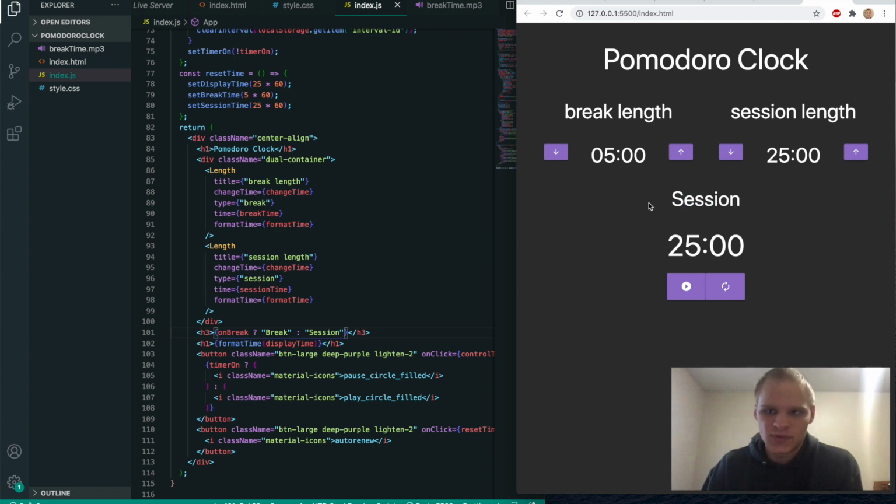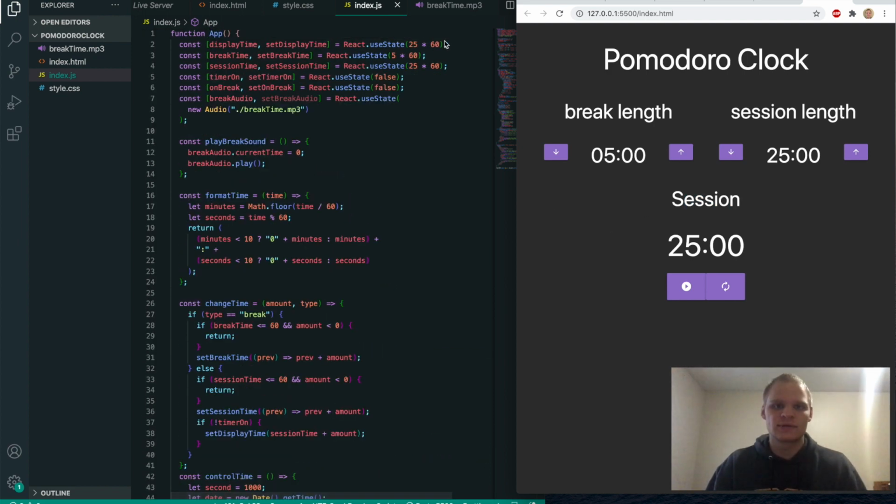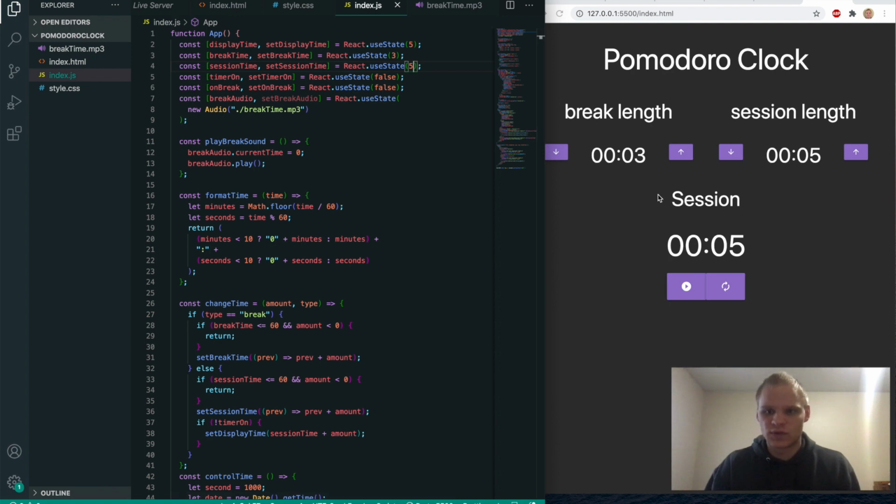So we'll check if the beep is working by setting our default down to a really small number. So we'll set this to 5, we'll set this to 3 seconds, we'll set this to 5 seconds, save it, and then we'll see if this is working. So when I play this and it hits 0, it should play a beep sound, and it should transition into the break.